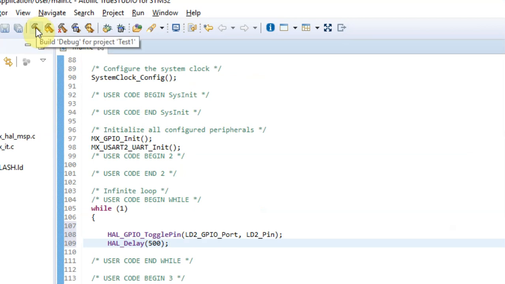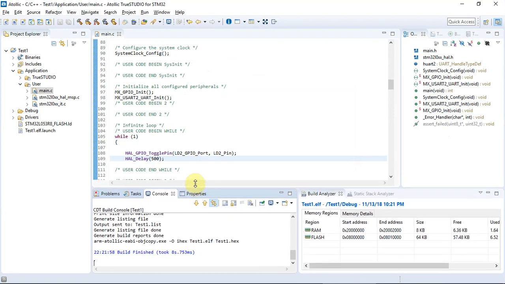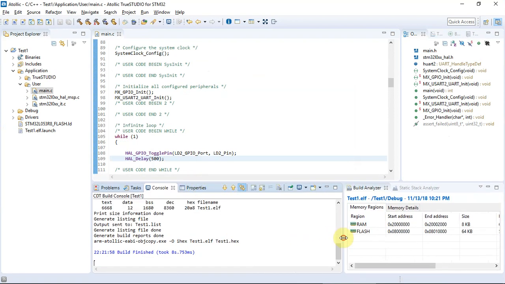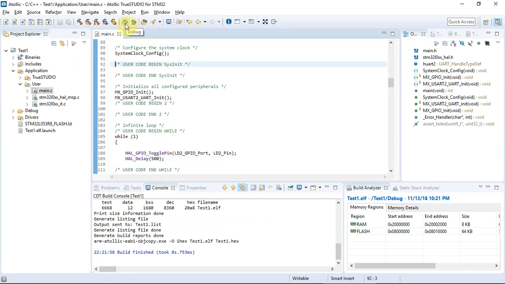Compile. It's this brown button, like a hammer. Or I can click console. It gives me the same thing. After it finishes, I can see there are no errors and no warnings. I can click debug. This is the small beetle that's right here.